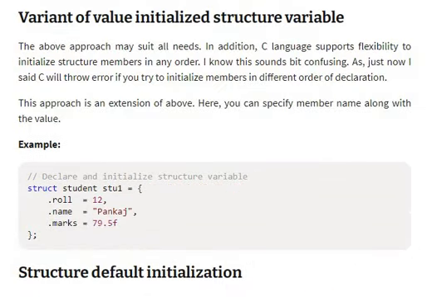So we have a variant of value initialized structure variable. You can specify the member name along with the value. Look at this. .roll is equal to 12, .name is equal to Pankaj and .marks is equal to 79.5. It is not 79.5F, it is only 79.5.